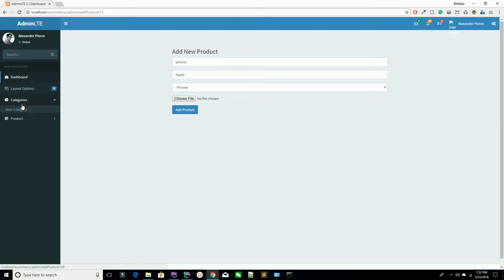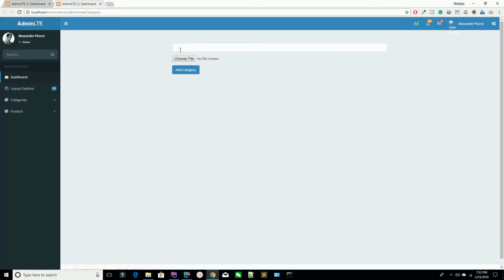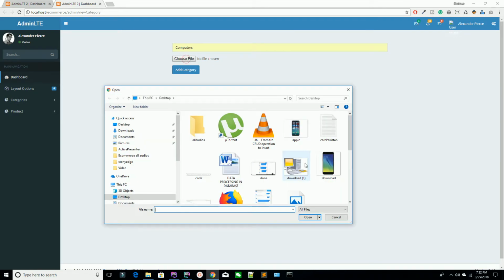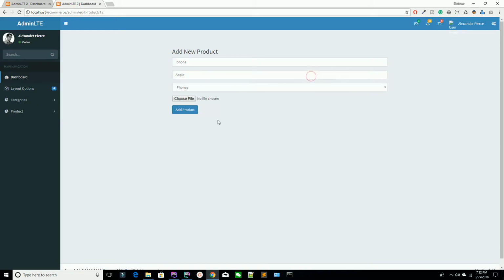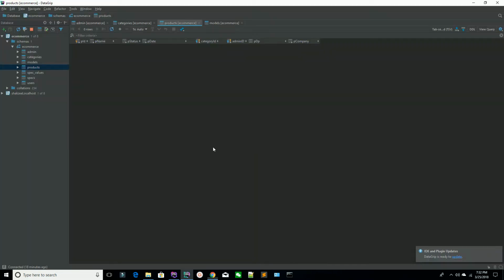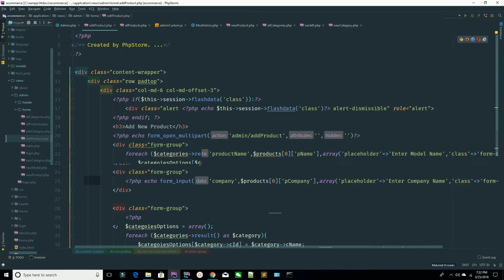If you are adding a new category, for suppose I'm going to add another category which is computers, and now I'm going to select an image. So now we have two categories. Go to your product, edit it. So you can see you have the phone selected by default, not the computer. Okay, so now everything is working fine.